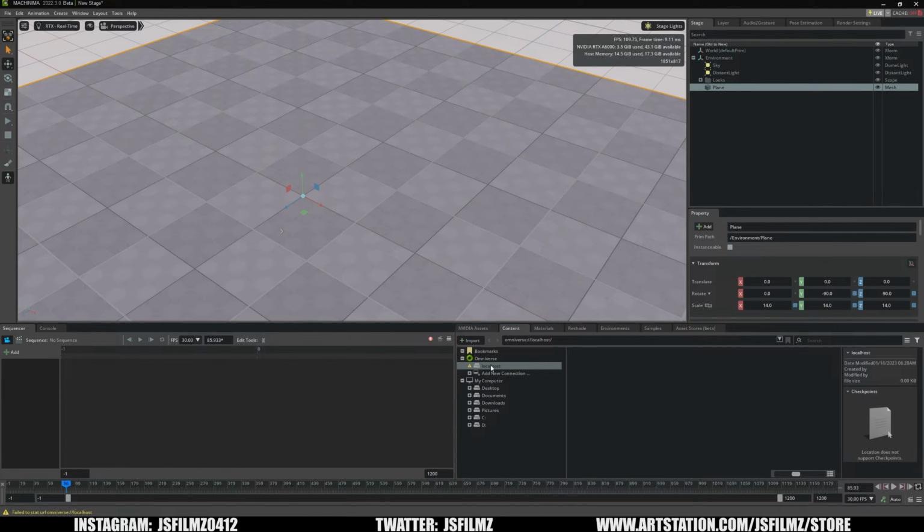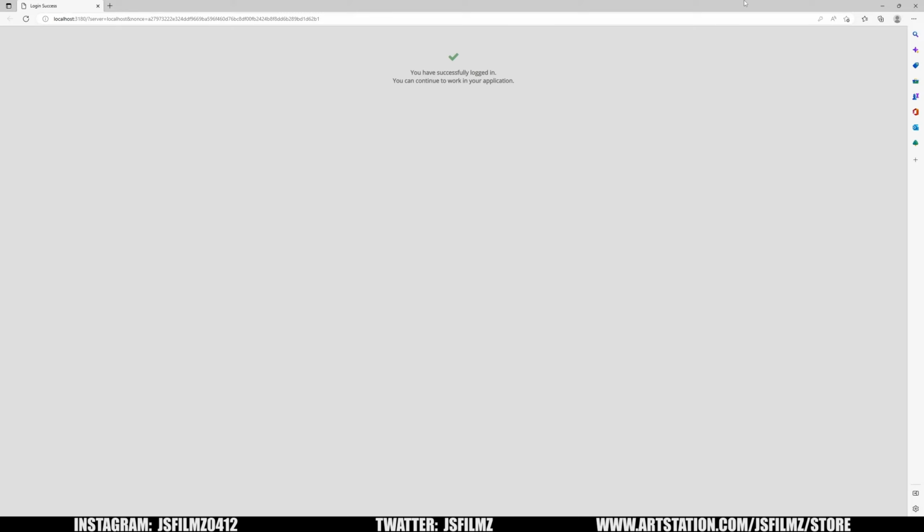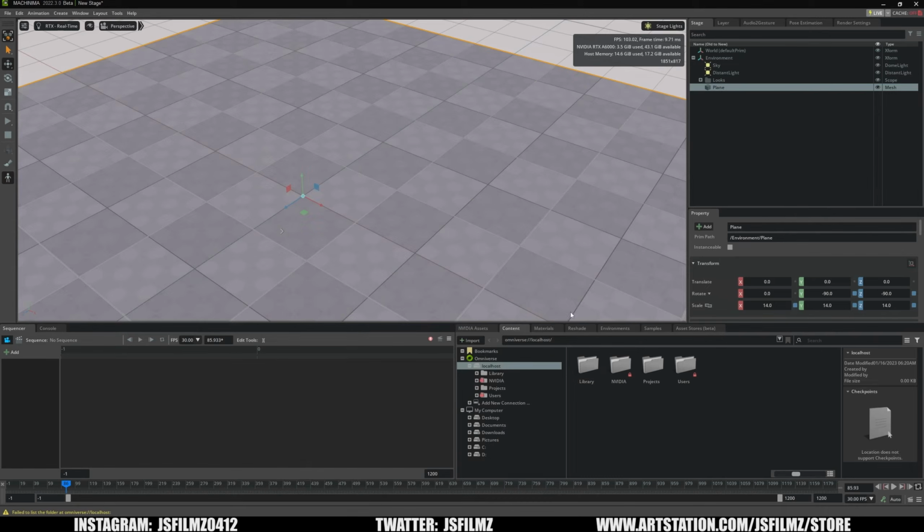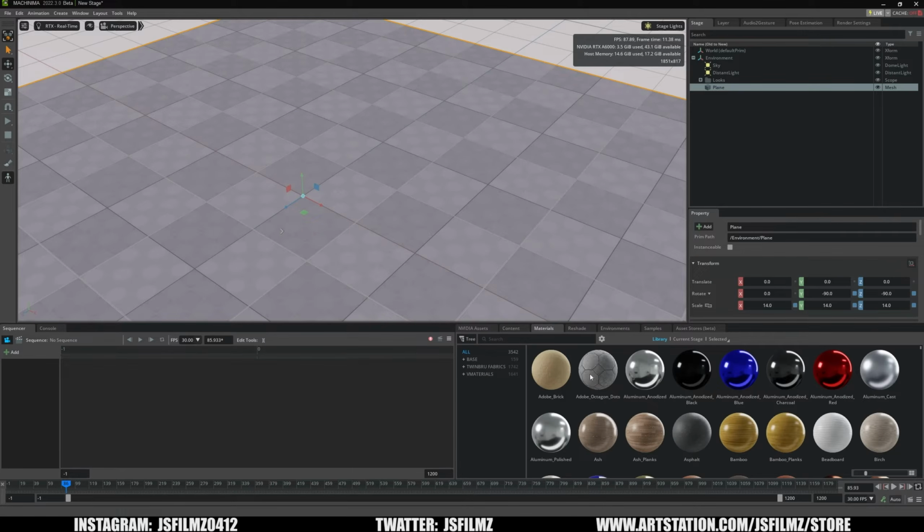All right, so to do that, I'm going to go ahead and double click this, and this is going to open up a browser for us to log in. Okay, so I've successfully logged in. I can go ahead and minimize that. And you're going to see that now we have access to the same folders that we had in the nucleus, which is pretty nice. Moving on to the right, we're going to have some materials presets.